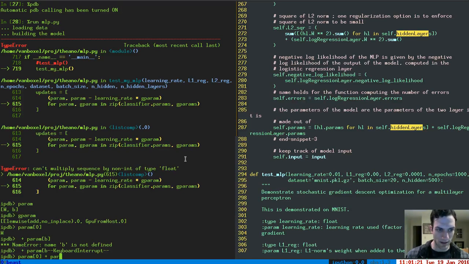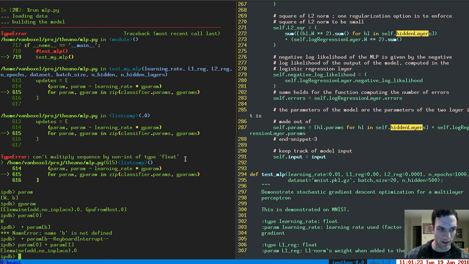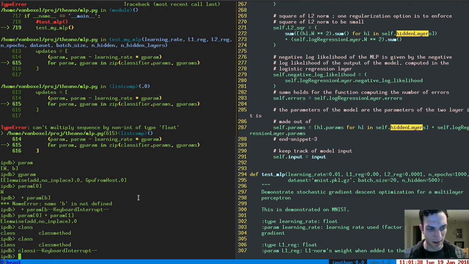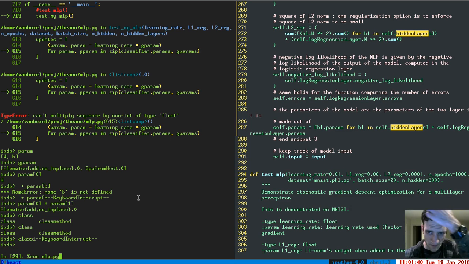Param 0 plus param 1. That's what I mean. Yeah, so hang on. What are my params? Hidden layer? Where am I? I'm at 615. I don't have the hidden layer. Right, so I'm not adding my parameters correctly.